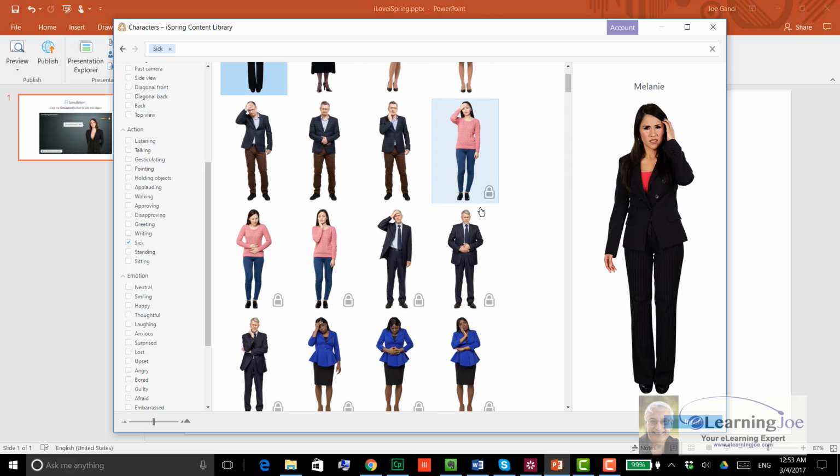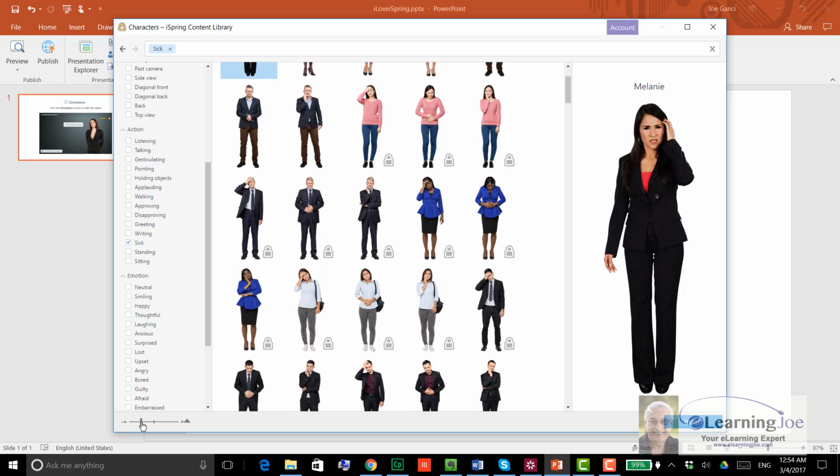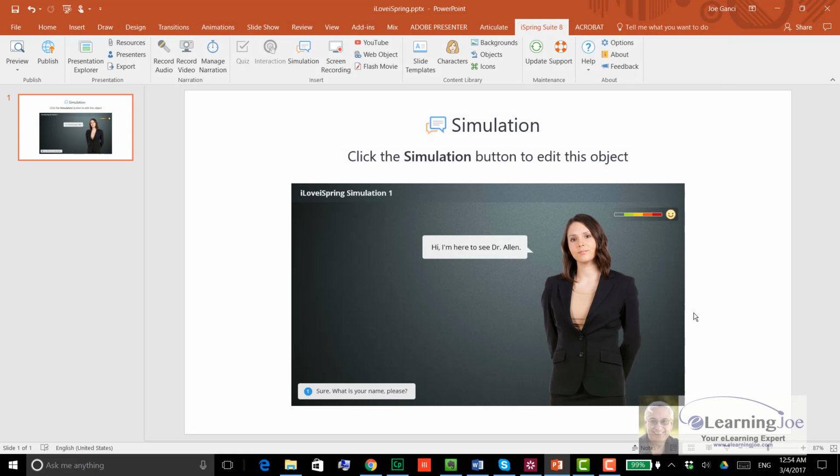Notice that some of these have a lock symbol. That means that those are extra cost. It's only $2.99 a year to get access to all of these, which is a really cool price. But all in all, I just really love this character interface because it makes it so easy to find the kind of character you want. And by the way, the preview is nice and big as well, so it makes it easy to see what you're looking at. You can also enlarge these or make them smaller to see more of them. And anyway, again, one of the best approaches I've seen to choosing characters as well.